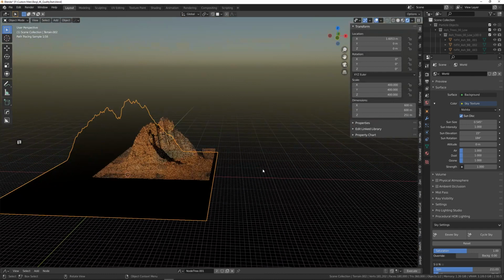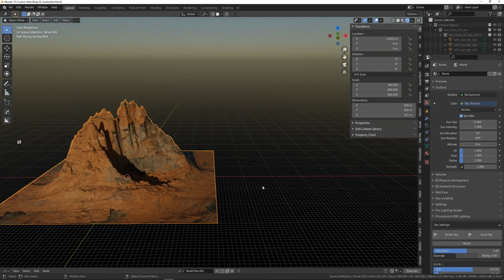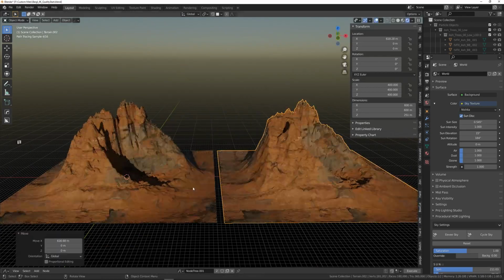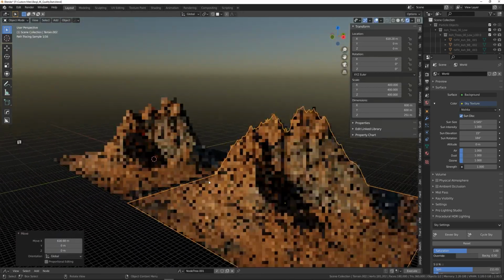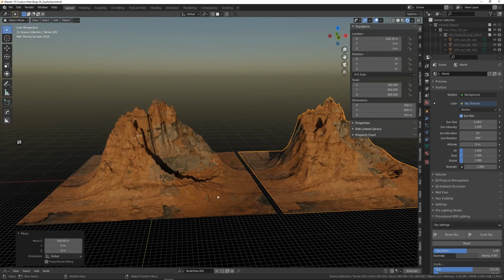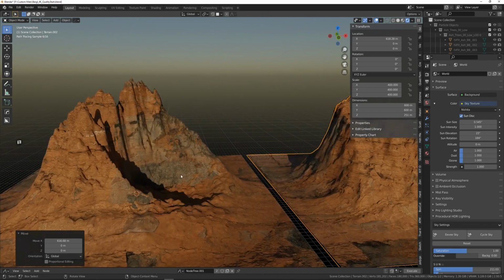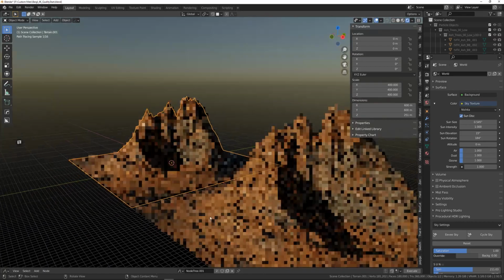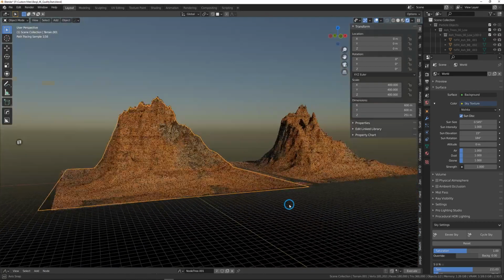Zoom out and move this over here. So we've got the same thing again. Okay, right. What you can see is that the scaling of the texture isn't affected by our scaling up the mesh, which is cool, right? And you could work with that.